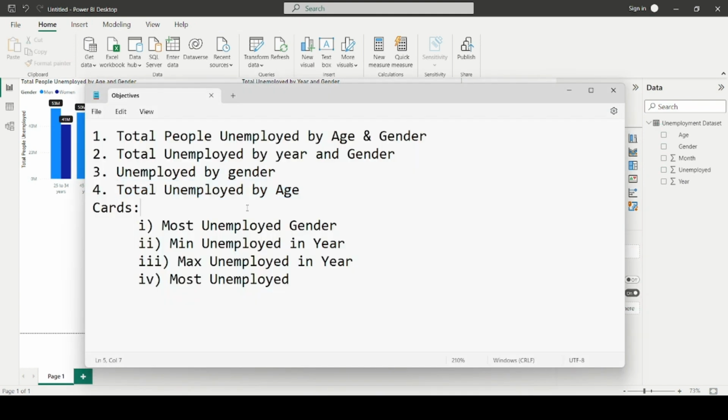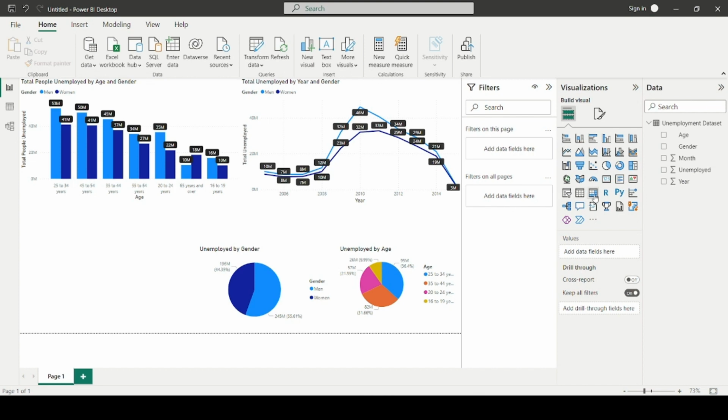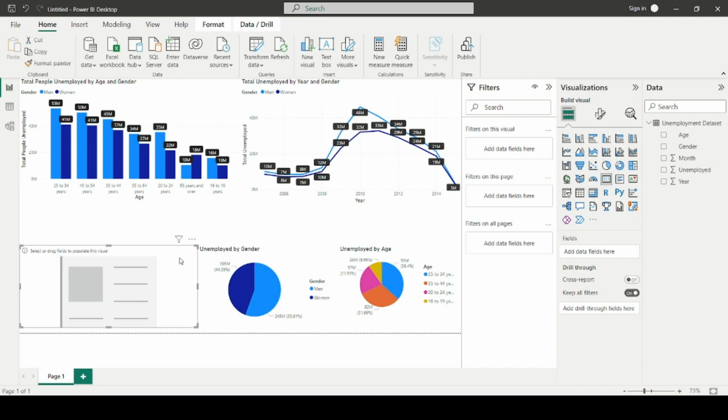Our fourth visualization is done, and next we need to add some cards and statistical values, most unemployed gender. Let's add a card. Here we will show the most unemployed gender, right? Which gender, male or female, is most unemployed.